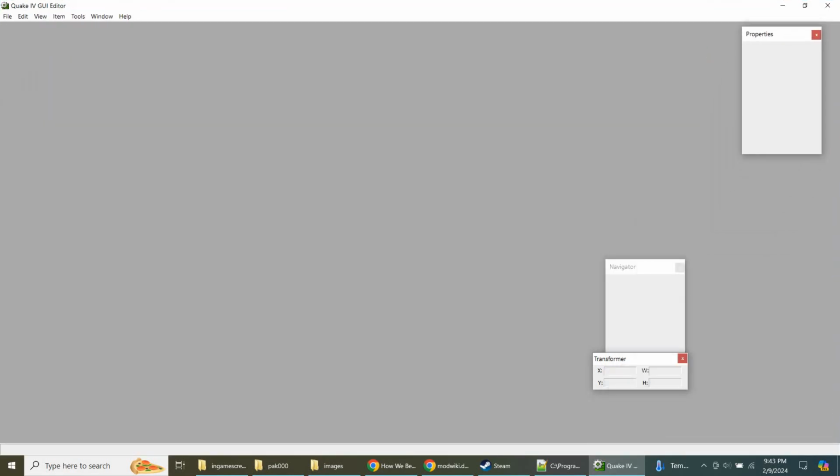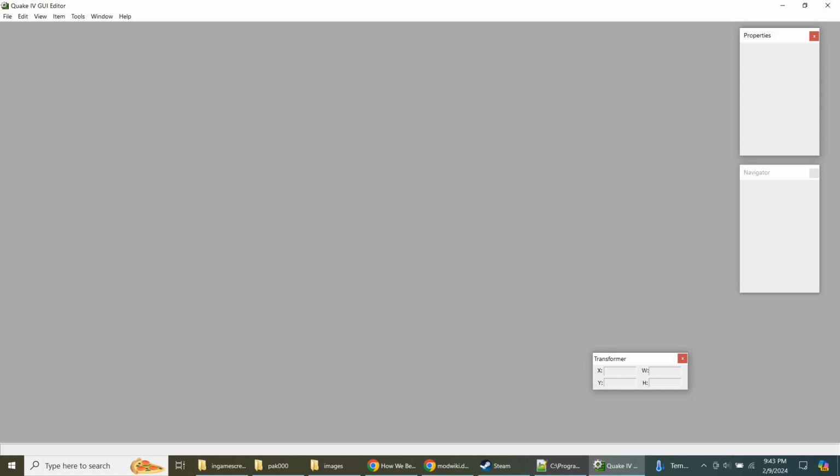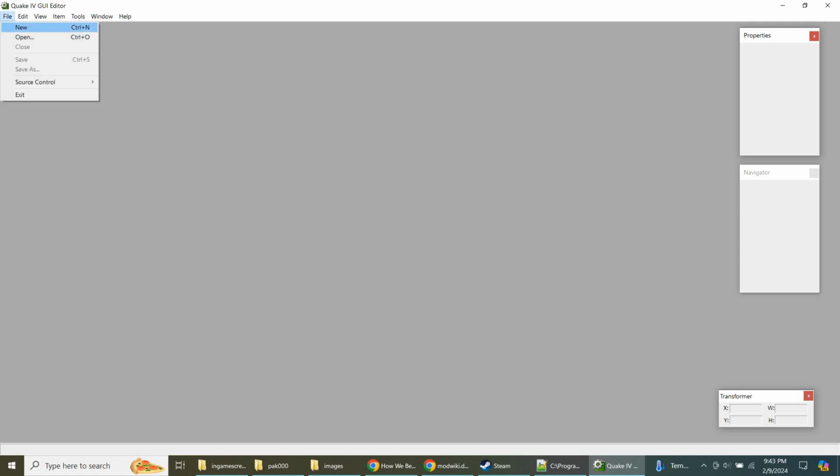So I'll bring this up here. I like to have it set up like this. So this is properties. This shows you the thing that you're working on. Navigator is like your list of layers. If you know how Photoshop and GIMP image work, this will feel very familiar. So I'm going to create a new one.